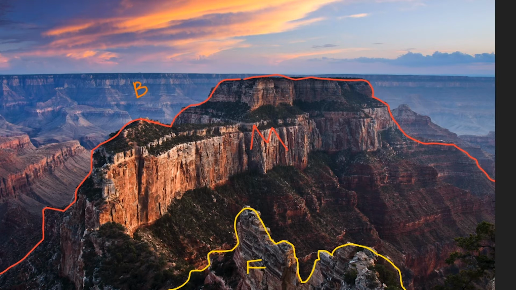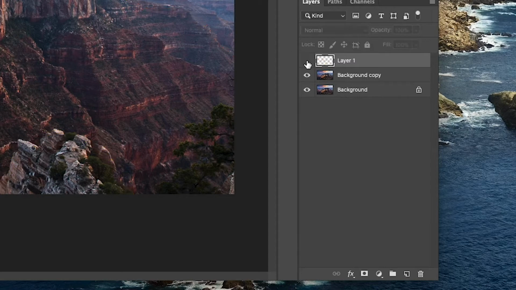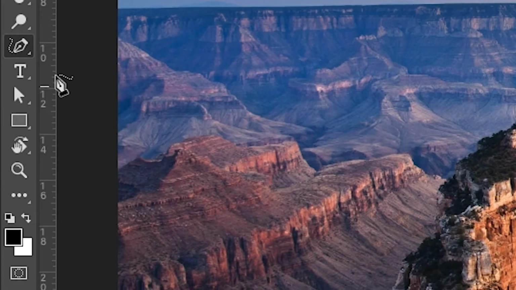Now I'm going to start using the pen tool to select the foreground layer. And before I do this, I'm going to make a copy of the original image just to be safe. And I'll work on this layer. I could turn off this reference for now. Keyboard shortcut is letter P for the pen tool.